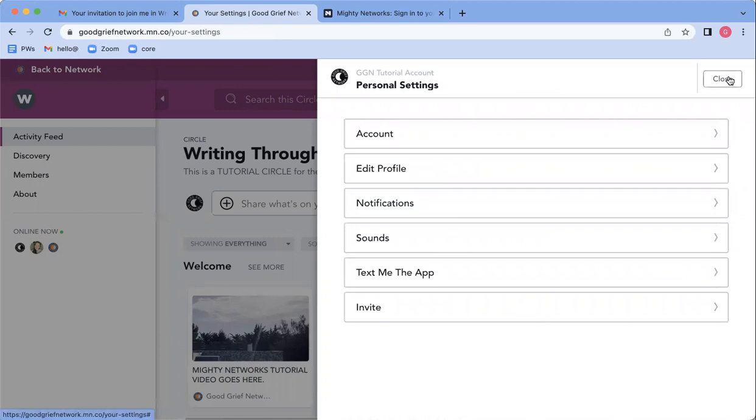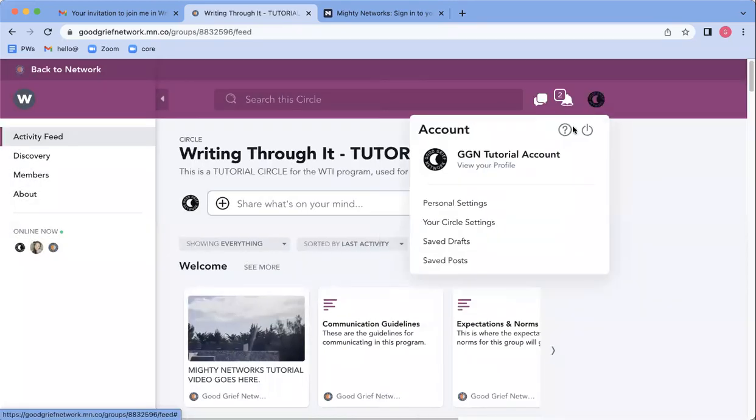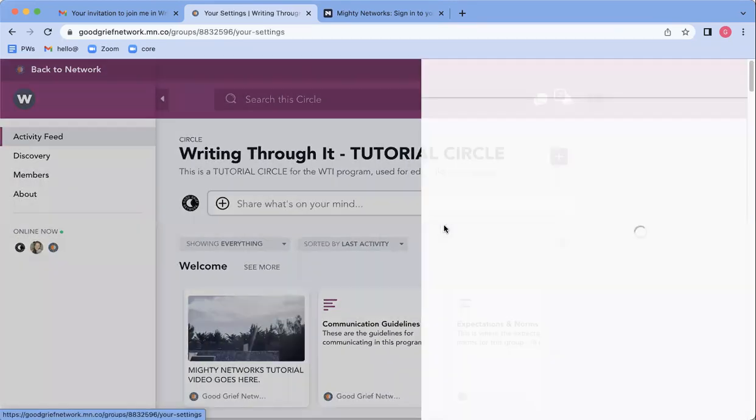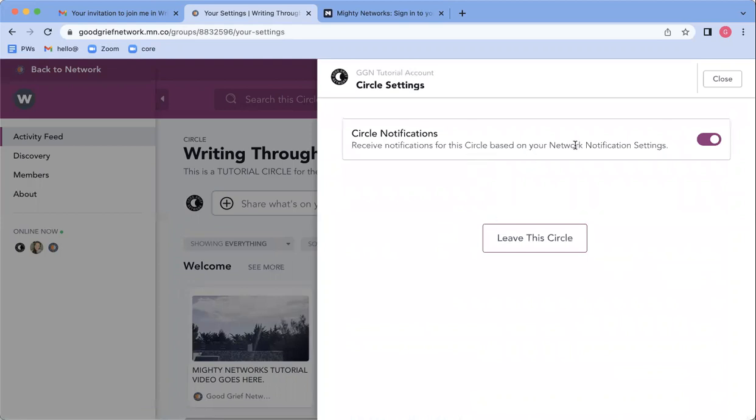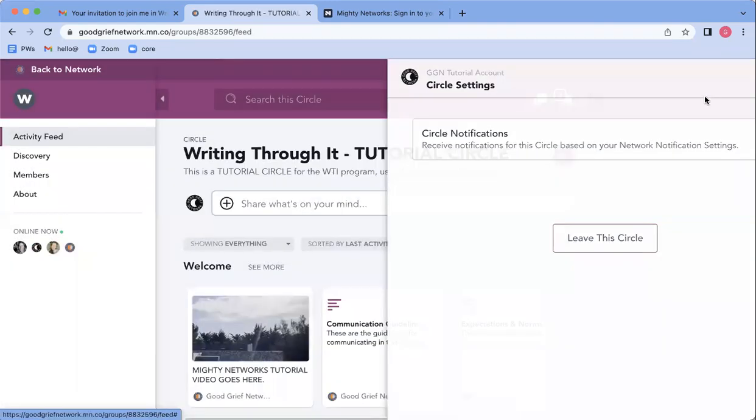I'm going to close this out of personal settings here, but I'm going to show you circle settings now. Receive notifications for this circle based on your network notification settings. Again, I recommend leaving this on. You can leave the circle if you no longer want to be a part of it in the future, but for the length of this course, I recommend staying in it, and you will have unlimited access to the circles that you are a part of throughout your time as a member of the Good Grief Network's Mighty Network.